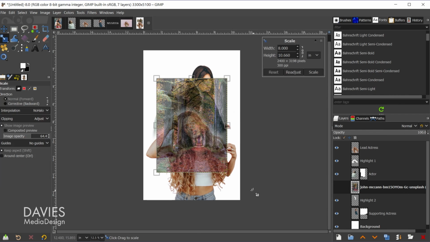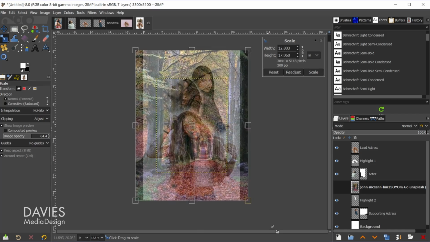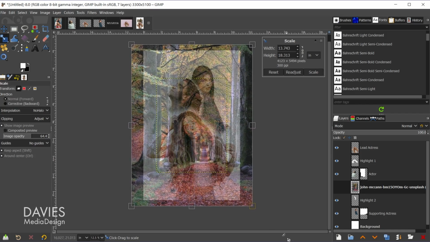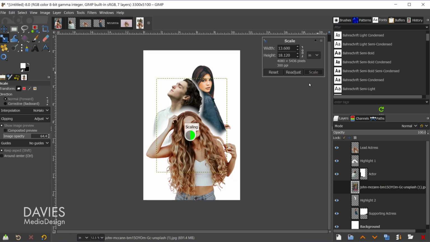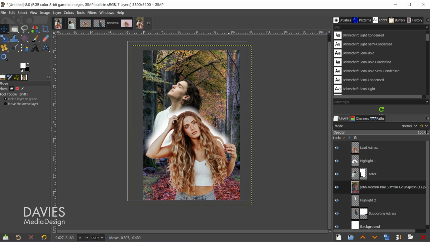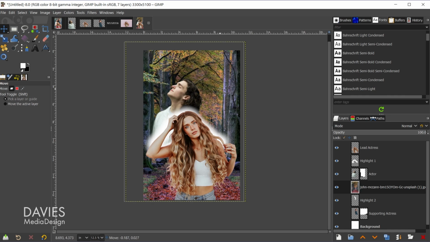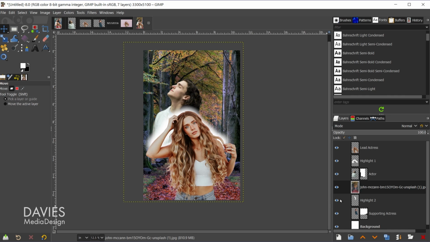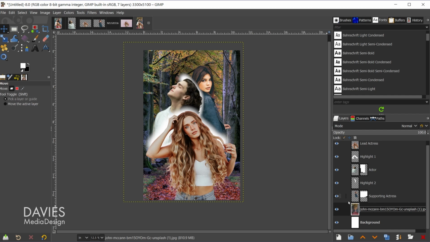I'll hit Shift S, and that allows me to scale this up. I'll hold the Control key to scale from the center and scale it to about right there and hit Scale. Hit the M key and we can move this into place. I'm going to move it so that the path at the bottom is a bit more centered. And then I'm also going to click and drag this so that it is below the supporting actress in the stacking order, and we'll leave it there for now.